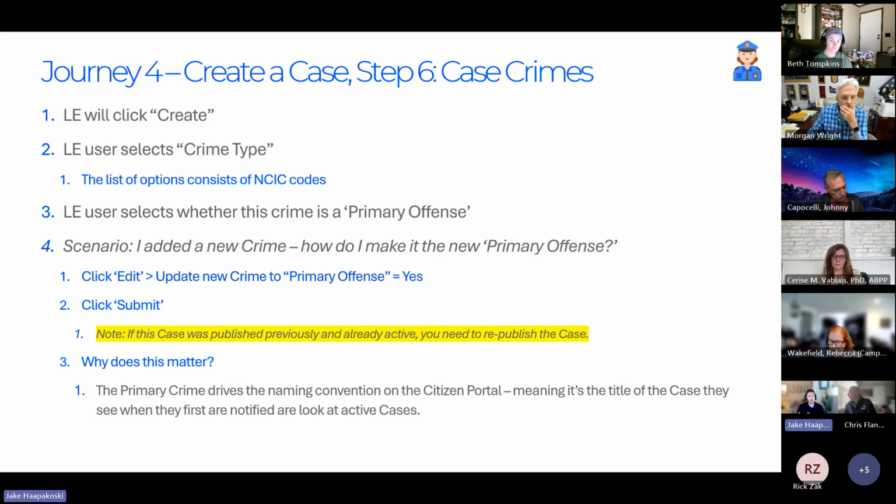But step 6 here, moving on from that, is crimes. The rest of these steps become much simpler than connections and adding all these details in. But crimes here, you'll see a list of options as I get back into the portal. They all consist of the NCIC codes. Once you put in your different crimes, you're going to select which is the primary offense. There needs to be at least one that has a primary offense.